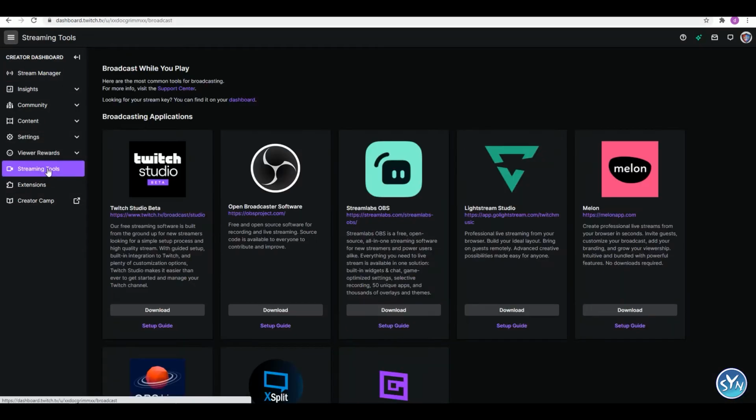then go down to Streaming Tools, and what you're going to want to do is pick your streaming software. Now, eventually, I would definitely recommend going to Streamlabs OBS, or something like that, a little more experienced, XSplit, something like that. But I do think that Twitch Studio, for beginners, is probably the best way to go.